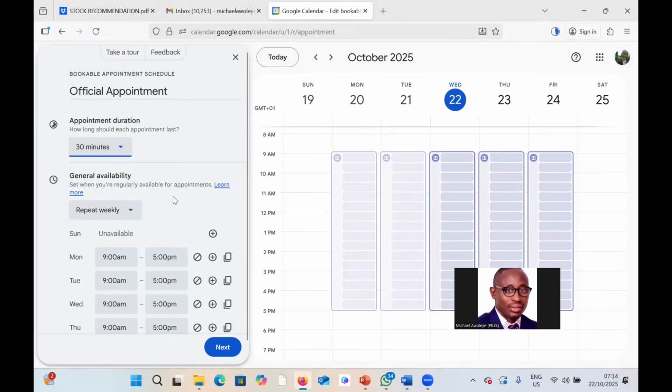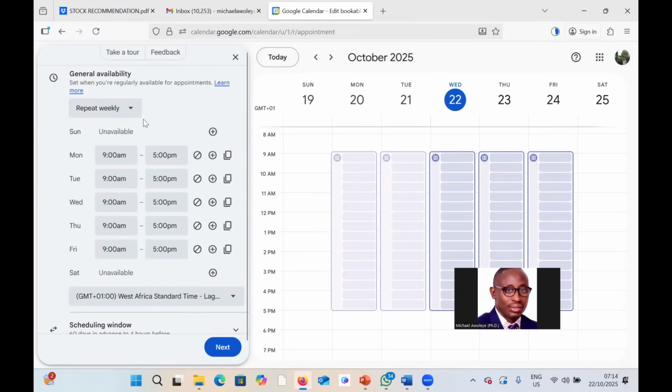So general availability, do you want this to be repeated every week? Let us say you want it to be repeated every week, you just leave it as it is. But then at some point, we're going to have an opportunity where we're going to say the time you want it to end. So if you leave it as repeated every week, it's going to repeat the same on your calendar.